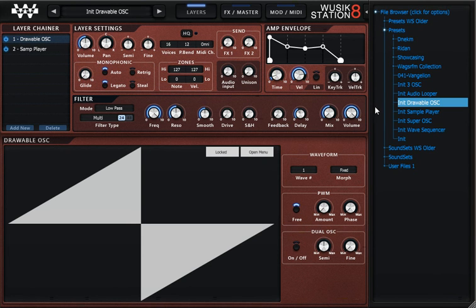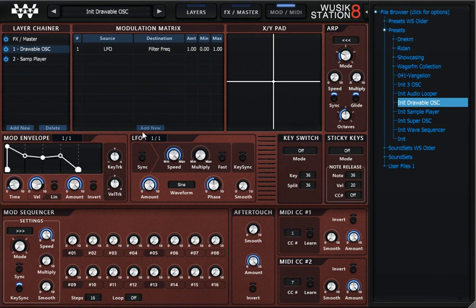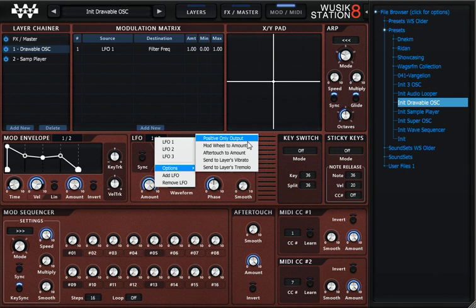Just a quick overview of the modulations here. We have the modulation envelope, which you can add several modulation envelopes. And LFO is the same thing, you can add several LFOs. Just have to remember that the LFO has an option which you can select positive only output, otherwise it's going to be -1 to +1.